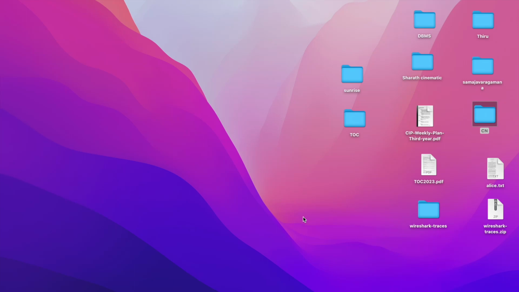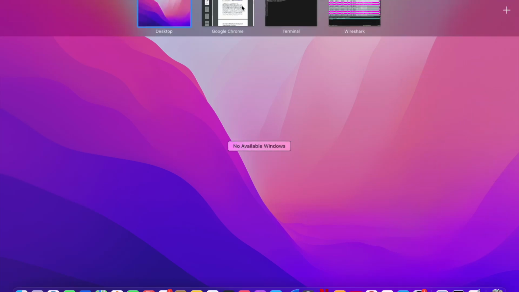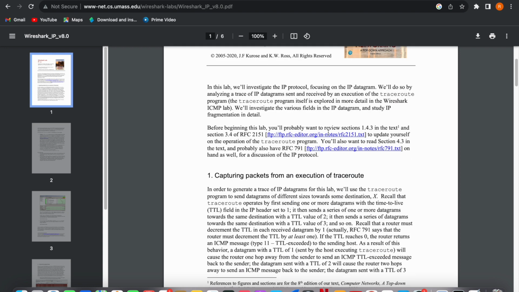To start with IP, the IP protocol focuses on IP datagrams, and we will trace the IP datagrams that are sent and received by execution of the traceroute program. Traceroute is a command, a network diagnostic tool that we use to display the true path and measure the delay of the packets. Wireshark is a packet analyzer rather than a traceroute tool.